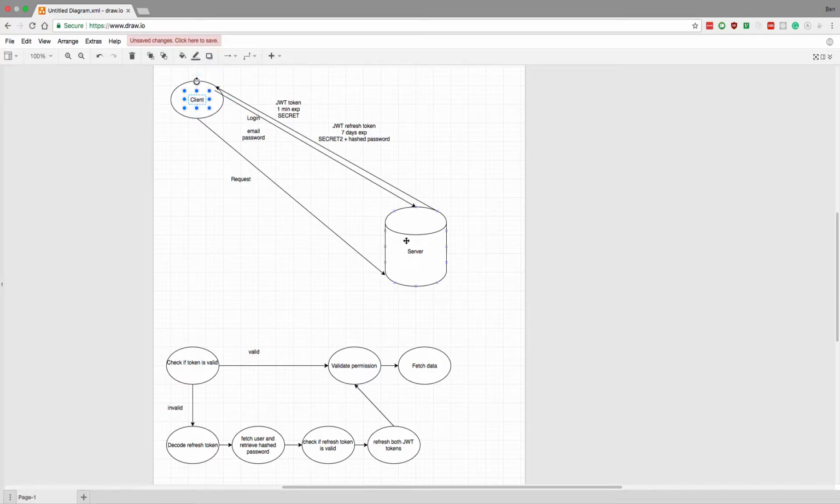So here's my client, here's my server. The first thing my client will do to get access to the website is to log in with an email and a password. Now, of course, we'll authenticate that and then we'll send back two tokens to the client. Like I was talking about, we have one token here that's short-lived and a longer-lived token here.